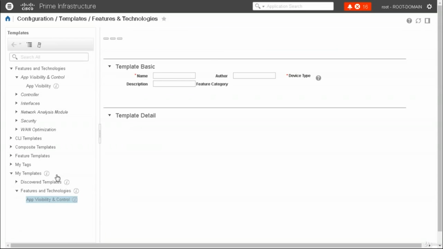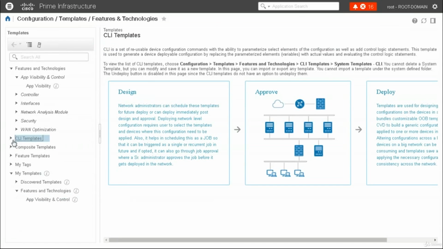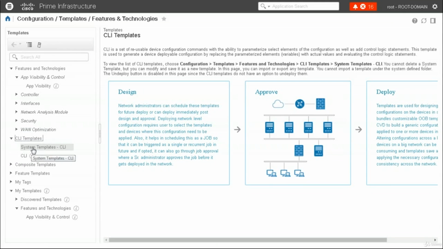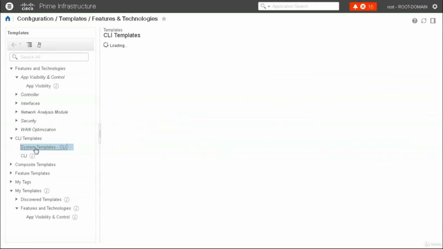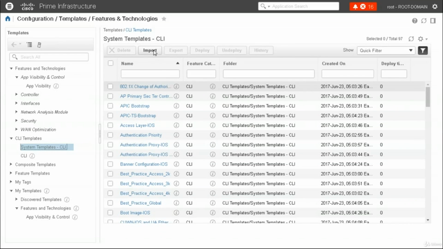So you can see how easily you can create the templates and how easy it is to deploy it. So all the time you need to design, approve, and deploy the templates. Let me click here to the CLI template as well. System CLIs. I can import those things.